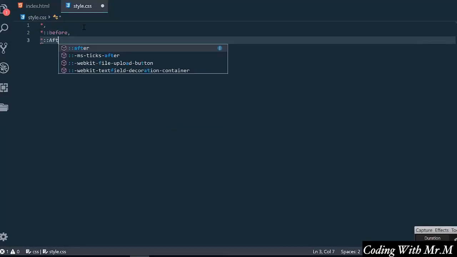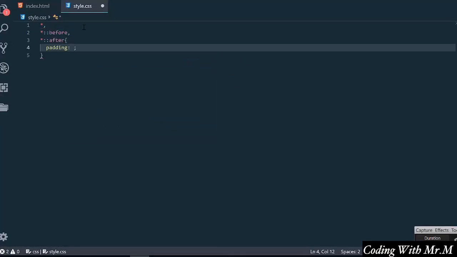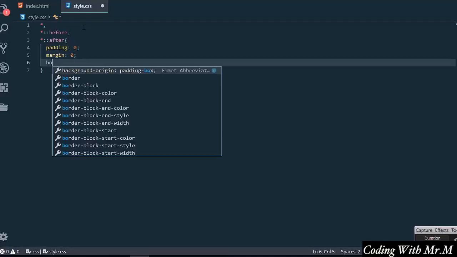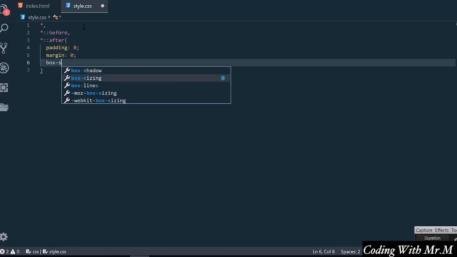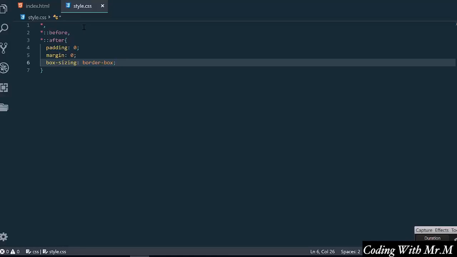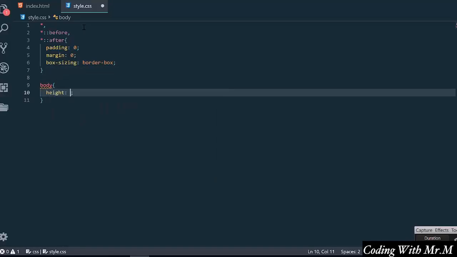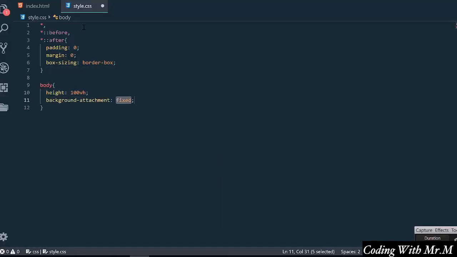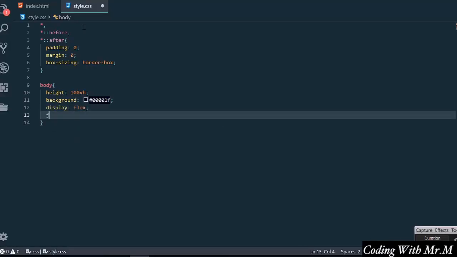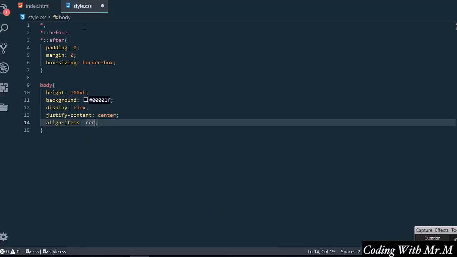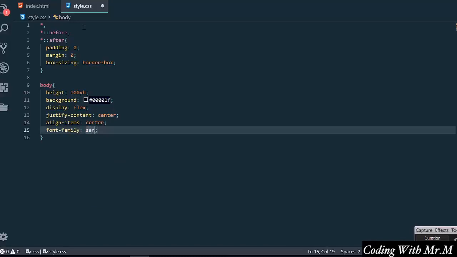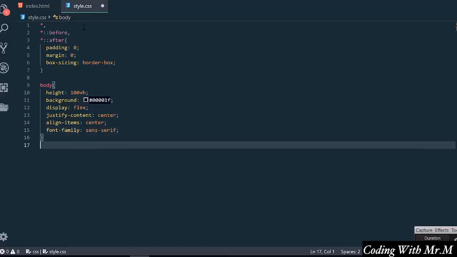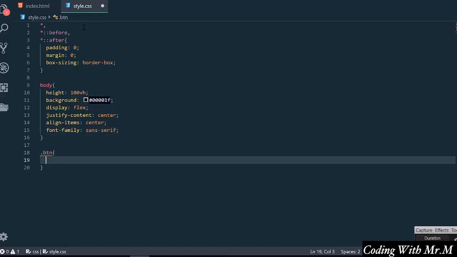Do a basic reset. None of this should be new to you. Padding 0, margin 0, box sizing, good old border box. Alright, I'm going to give it a height of 100 VH and a background color of dark blue. Center our objects: display flex, justify content center, and align items center, font family sans serif.